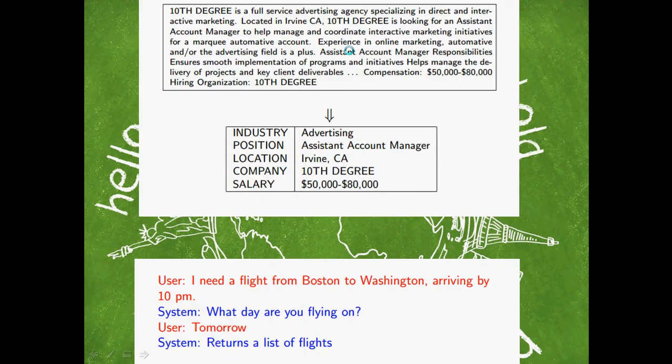The first example here is about information extraction. The machine retrieves a text and gives back information such as addresses and numbers. The bottom one is about dialogue system. As you can see here, the machine works like a secretary.